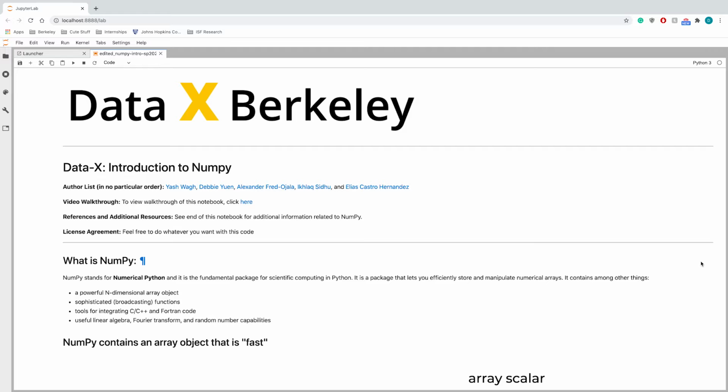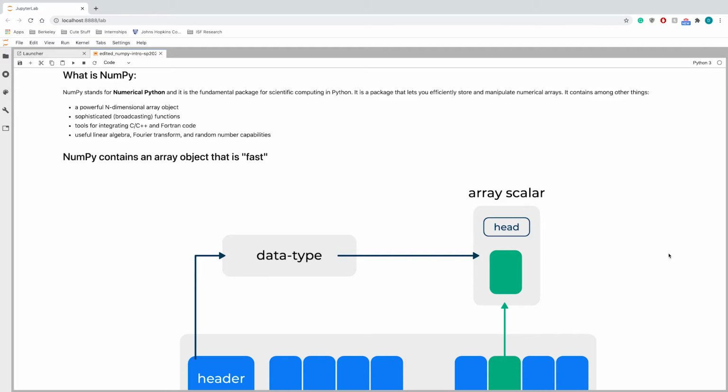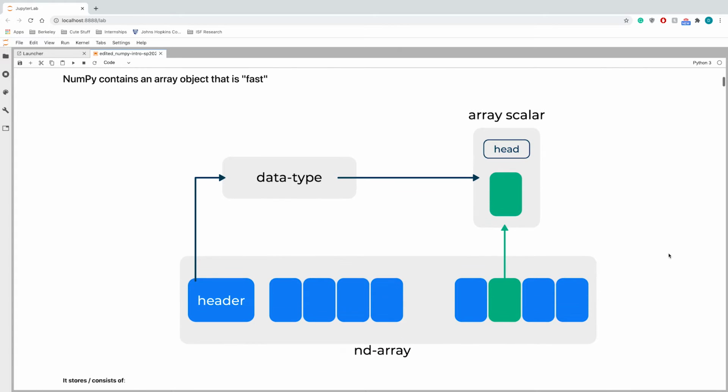Cool. So let's start. What is NumPy? It's a library in Python that is useful with n-dimensional array objects, sophisticated functions, great for integration with other code and languages, and it's useful in linear algebra and other mathematical functions.